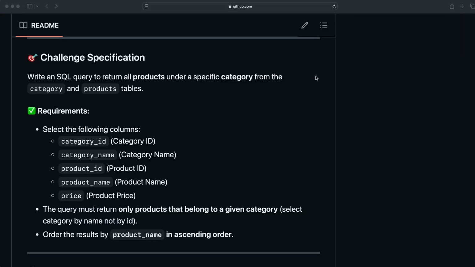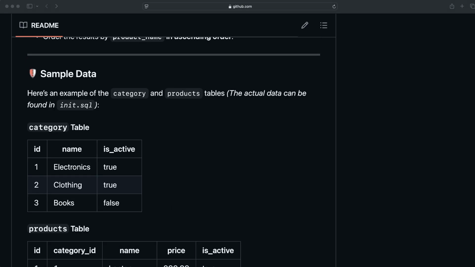The challenge for this one is to write an SQL query to return all products under or connected to a specific category from the category and products table. Take a look at the requirements. We need to select the following columns: category ID, category name, product name, price. So the query must return only products that belong to a given category. We must select category by name, not ID, and we need to order the results by product name in ascending order.